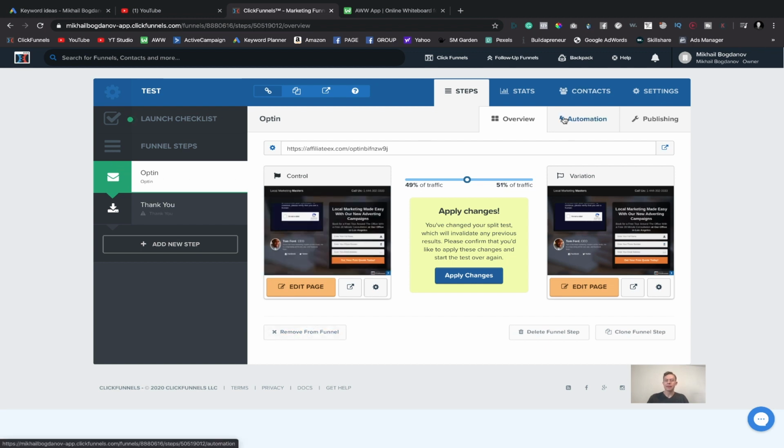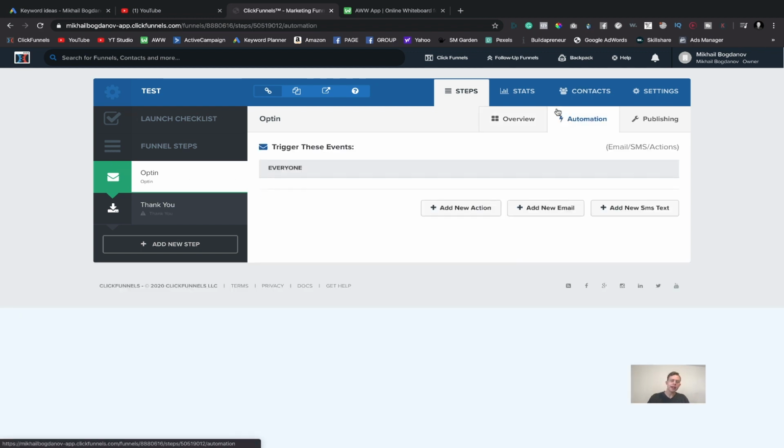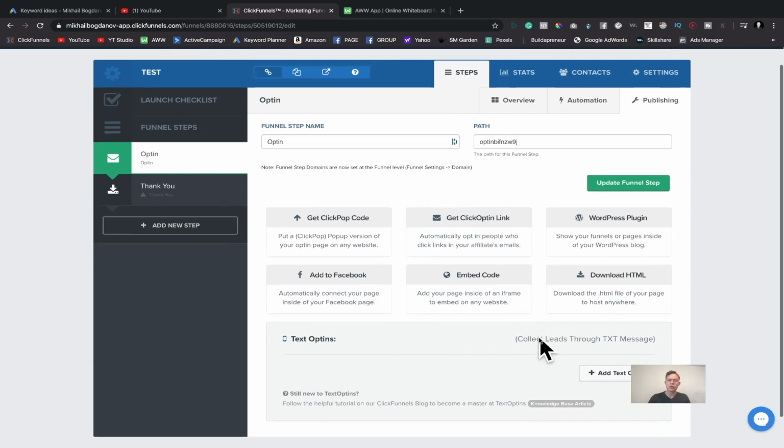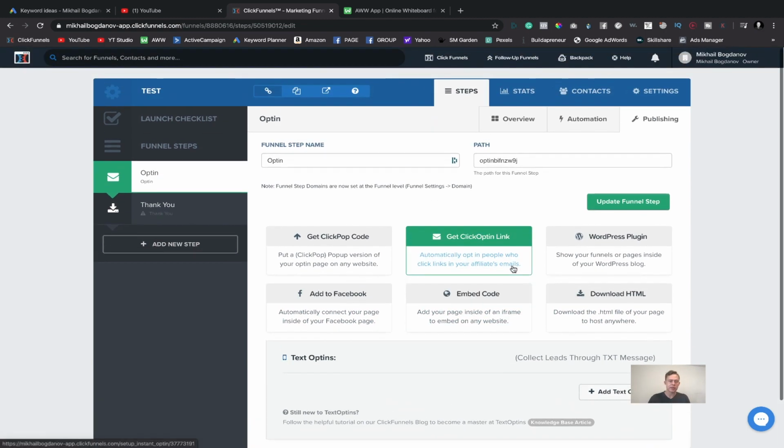So here is the automation. Again, if you have Actionetics, I don't, but if you have Actionetics, then this is where you would do it. It's like an inbuilt autoresponder within ClickFunnels. You'll be able to market to your list that way. And then publishing here basically just shows you the funnel step name, and the path that it's going to take, and then a few more internal integrations within ClickFunnels.